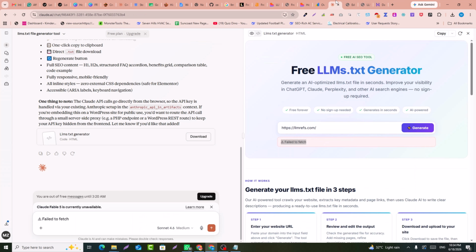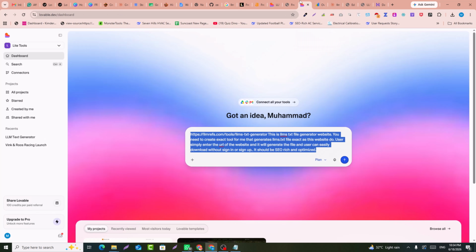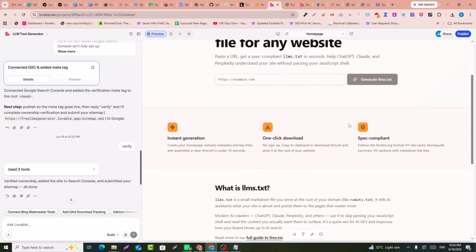So this is how you can create with Claude AI and Claude design or Claude code, and here you can create with Lovable. I have provided two methods to you, so you can use any reliable method that fits you, that's free for you.